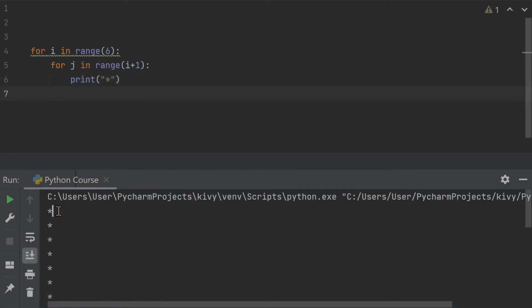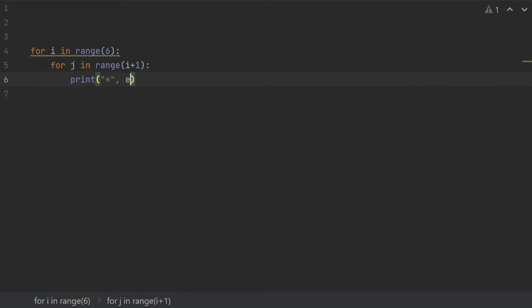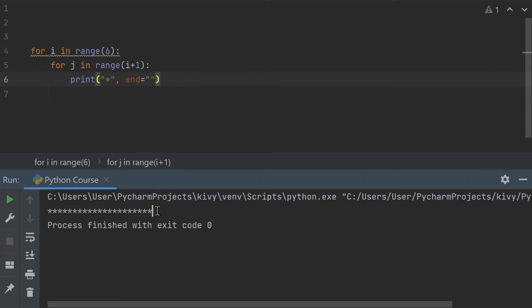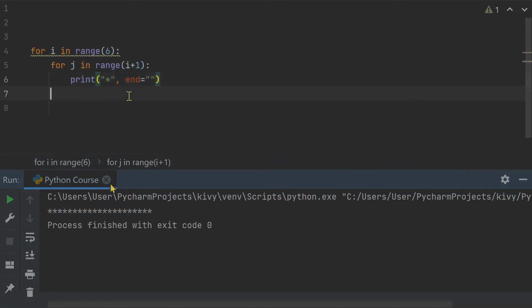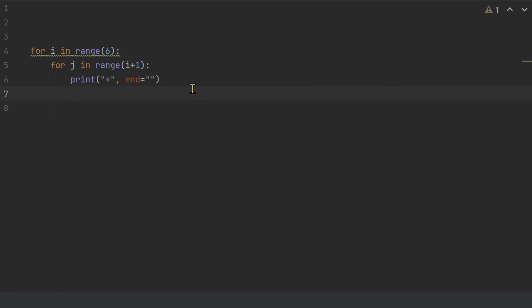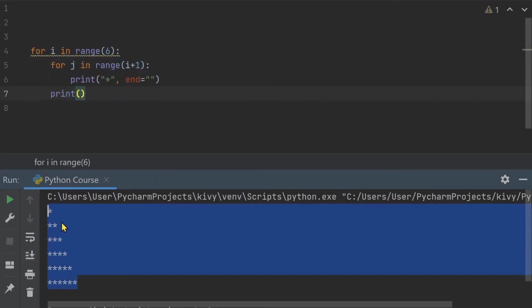Well, we got them on a different line. So what I'll do is I'll use this end keyword, which will tell Python to not go to a new line. Let us see right now. It put them all on the same line. But I don't want them all on the same line. So I'll say this print function. When I say a print function without anything inside of it, that means skip a new line. That's all. So when this for loop finishes, it will skip a new line. Let's see what we'll evaluate right now. We have the first pattern completed.